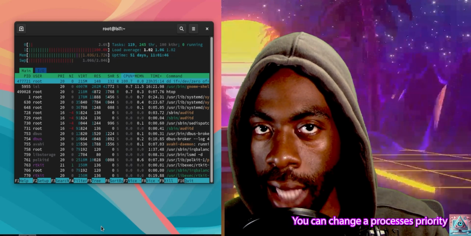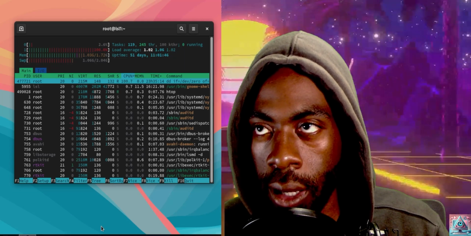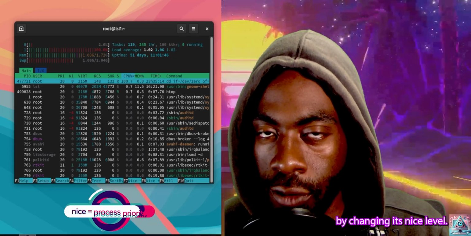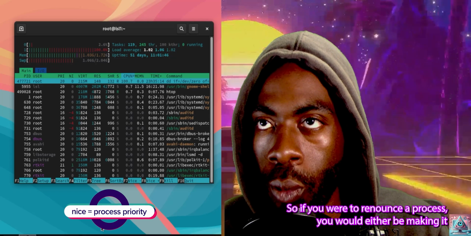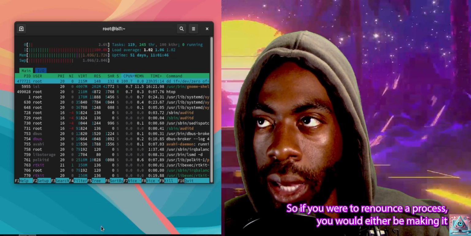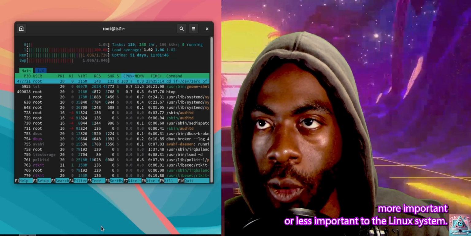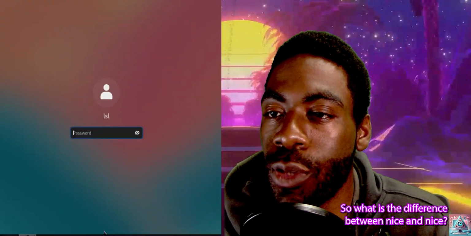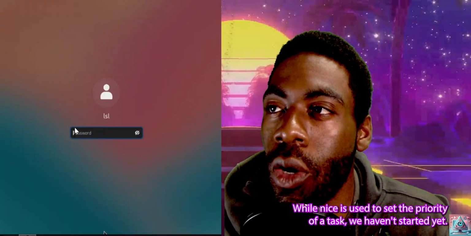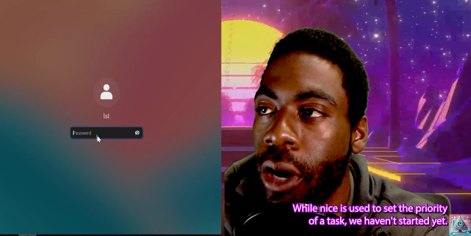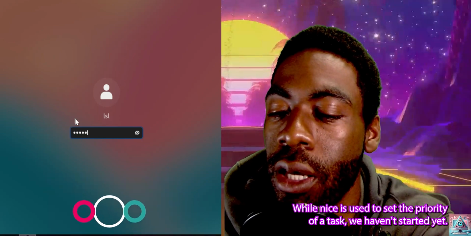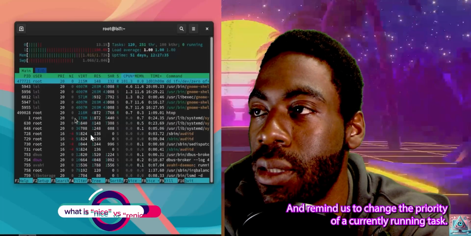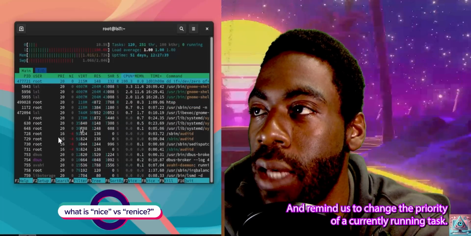You can change a process's priority by changing its nice level. So if you were to renice a process, you would either be making it more important or less important to the Linux system. So what is the difference between nice and renice? Well, nice is used to set the priority of a task we haven't started yet, and renice is to change the priority of a currently running task.